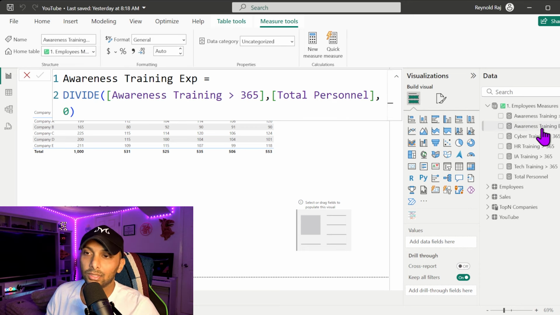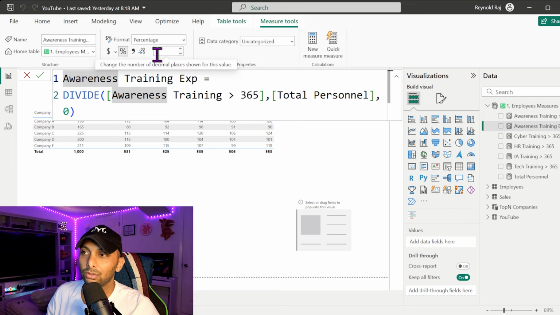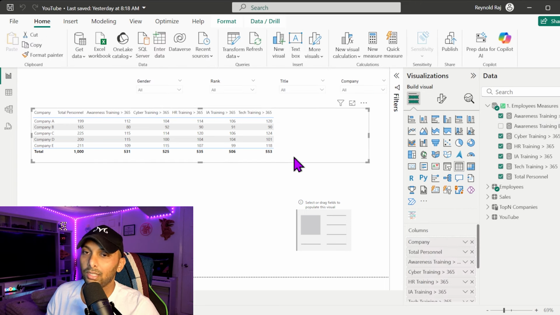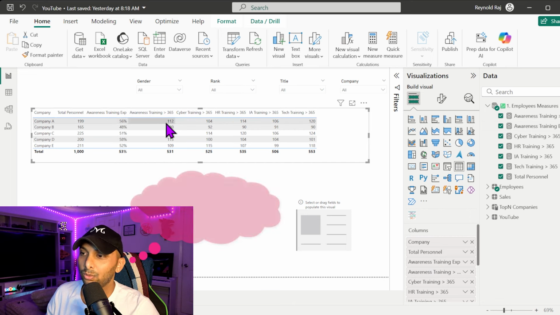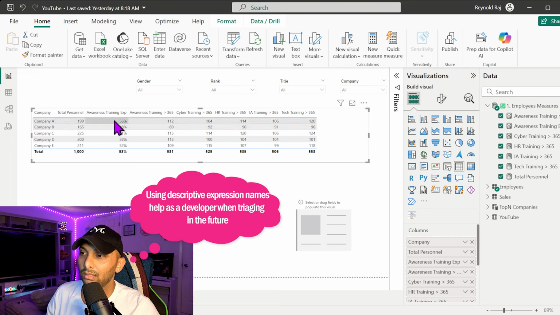Now what we want to do is click on the expression again and then change it to a percentage. And this will change the format type to a percentage, and then you could change the numerical values of how many are going to be after the decimal. I usually put none just because we can round up. And then now we can insert that awareness training expiration number right after or before our training total. And now we have 56%. So 112 of 199 is going to be 56% of that company.